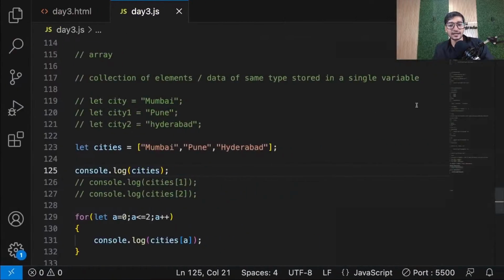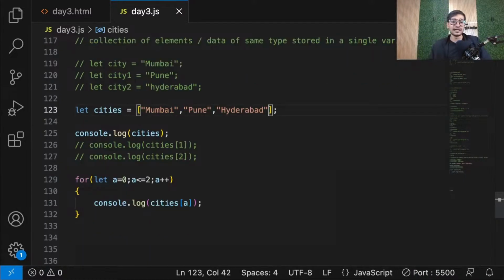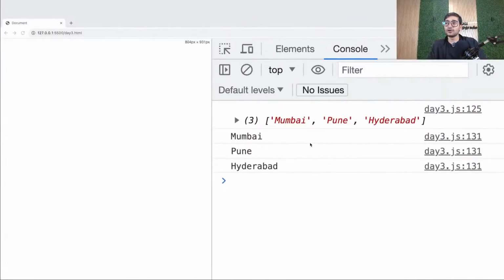Is that clear, guys? Everyone? I hope you're understanding, everyone. Please, can I get a confirmation, everyone? And second thing, guys, here we go. This is the output.